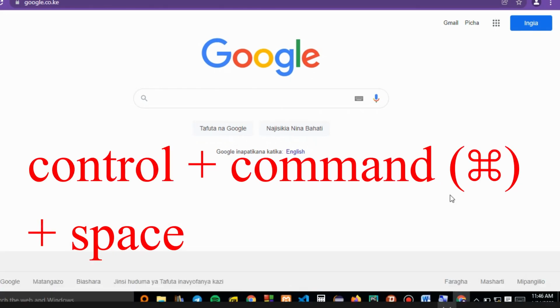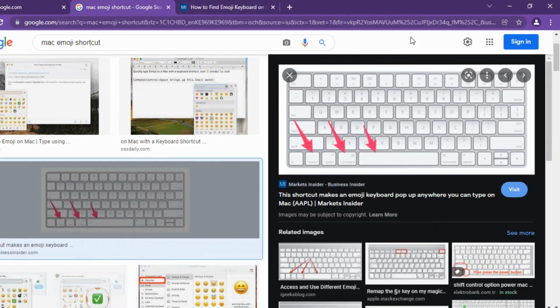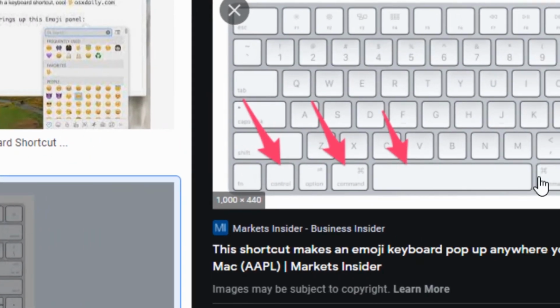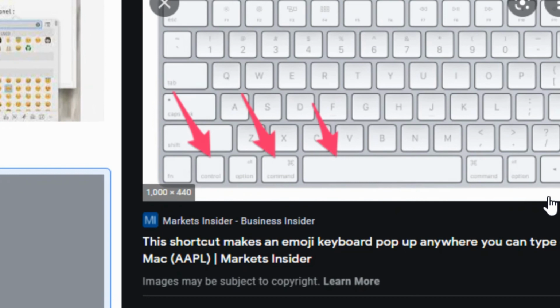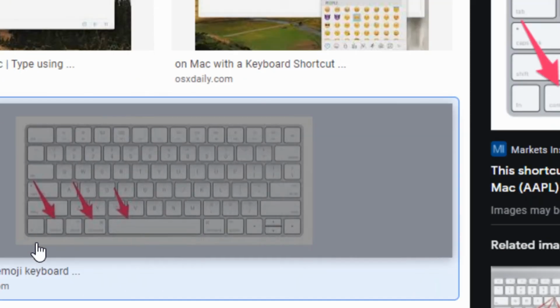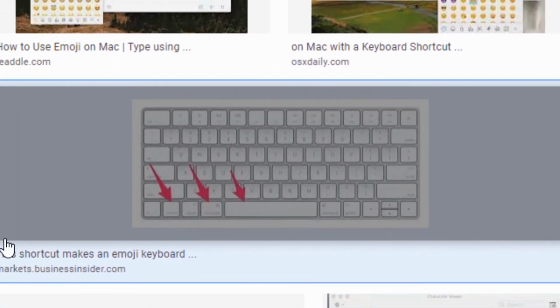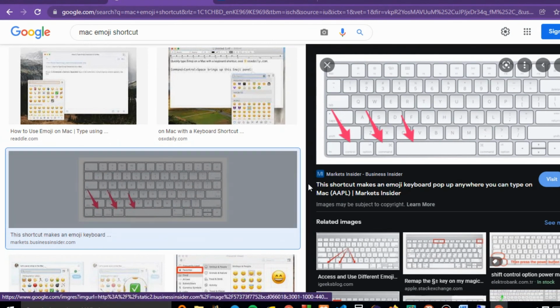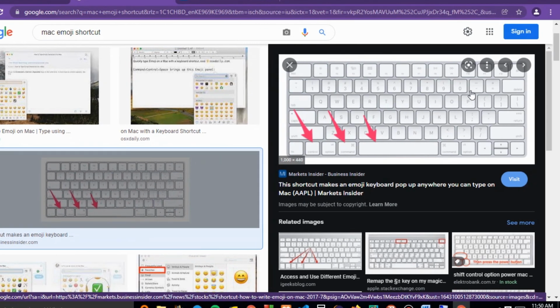In Mac there's a shortcut. So we are on Windows, but to use an emoji keyboard on Mac, you just use the Control, Command, and Spacebar. Control, Command, and Spacebar. So that's how you can use an emoji keyboard in Windows computer and in Mac.